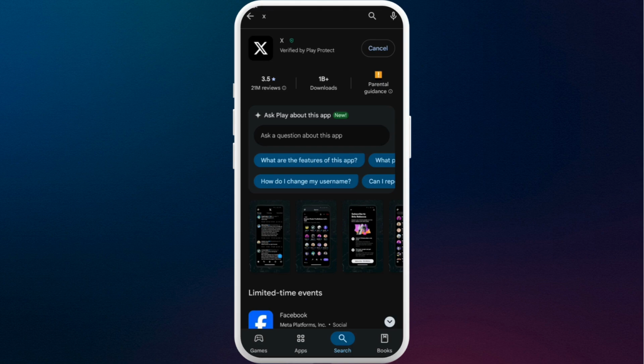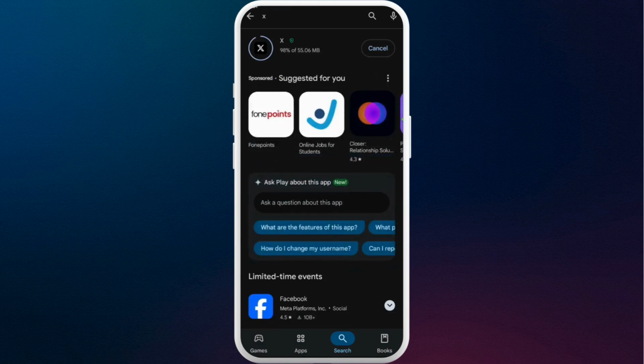If you're on your iOS device, you will see the option of Get. In order to install this app, you can tap on this install button. The download process might take few moments depending on your internet speed. The app is being installed on your phone.